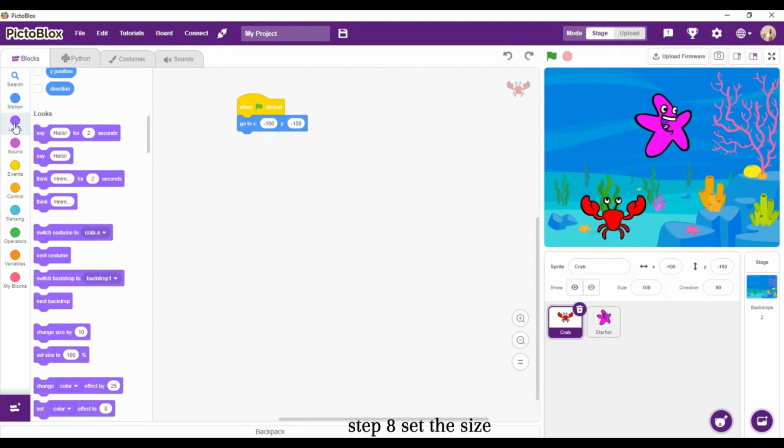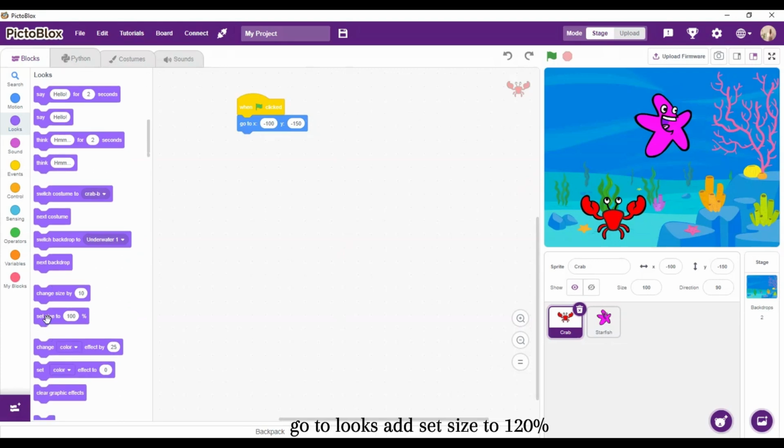Step 8. Set the size. Go to Looks, add Set Size to 120%. This block changes the size of the sprite. Here we make the crab bigger so it is easier to catch the starfish.